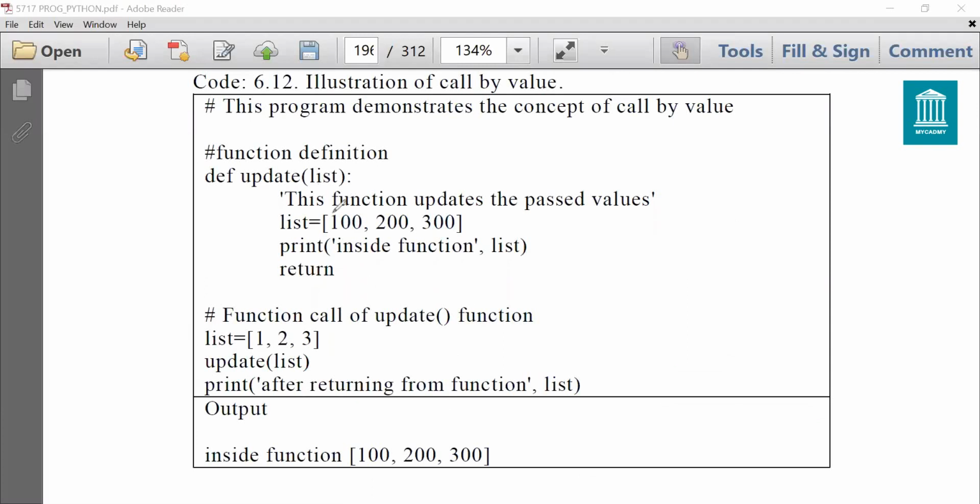def update list. This function updates the passed values. list is equal to 100, 200 and 300. Print inside function list, return. Here we have created a list, list is equal to 1, 2, 3. Then we are calling this function, which is defined over here, with these list values 1, 2 and 3.